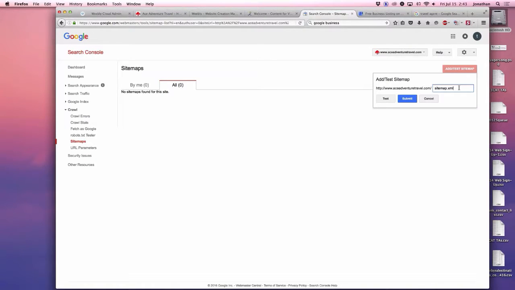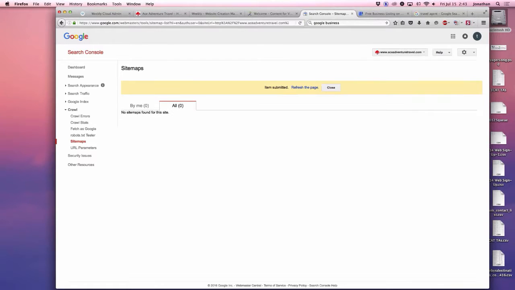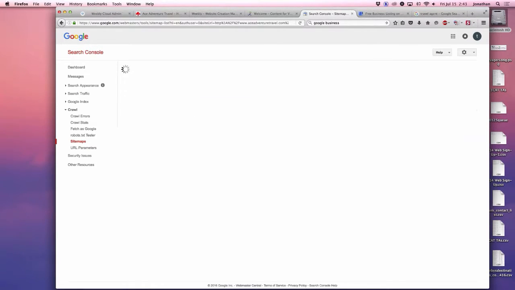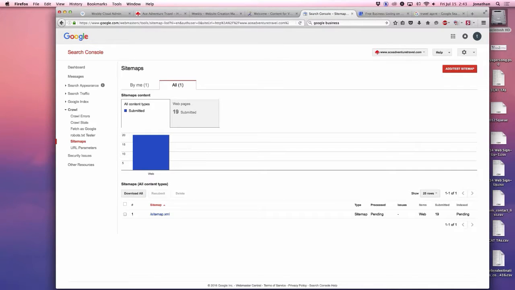So once again, back here in Google, you just have to type sitemap.xml. I could test it, but I'm just going to go ahead and submit it. Refresh the page, and there it is. So it's telling me it knows all the different links on my site. It knows all the different pages on my site, and that's now going to help it in terms of crawling my site, and in terms of creating search engine links to my site.